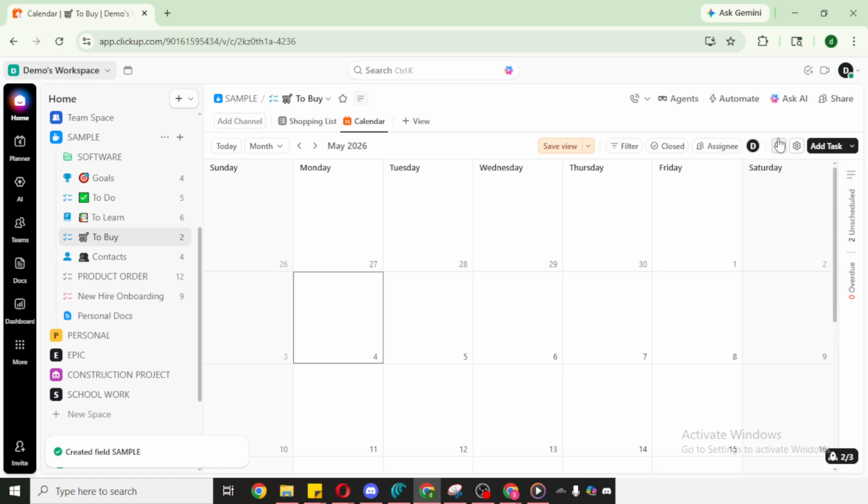From here on, whenever you open a task in this space, you'll see your custom date field ready to set. Once you add a date to that field on a task, it will appear on the calendar according to your settings, helping you visualize exactly what matters to your workflow.